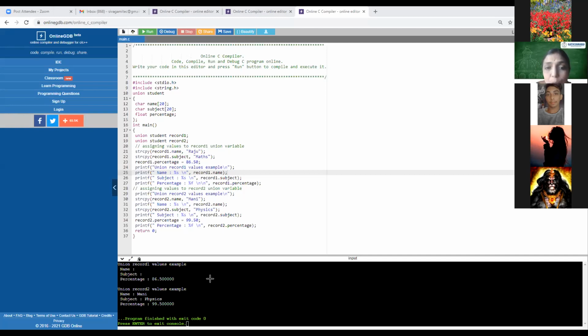That is the reason why, as I already told, in case of structure, each individual data type member will be allocated its memory space, individual memory space for individual data type members. But here, for all the data type members, only one common storage space will be there. So we can access only one member of the union at a time. That is the reason why we are unable to get that record one data.